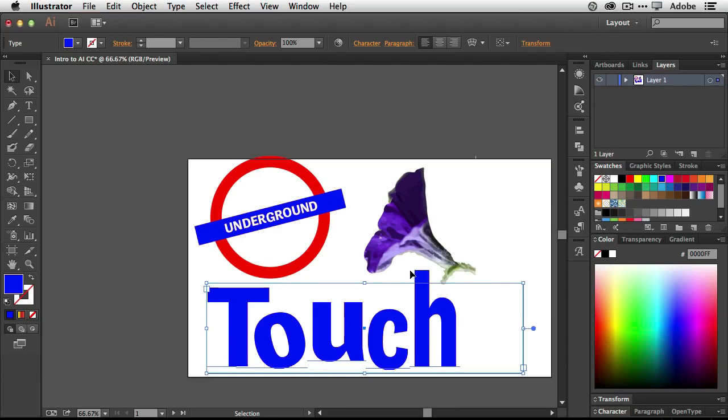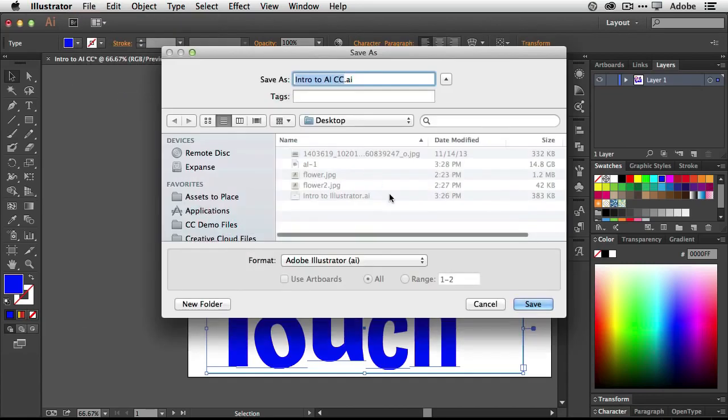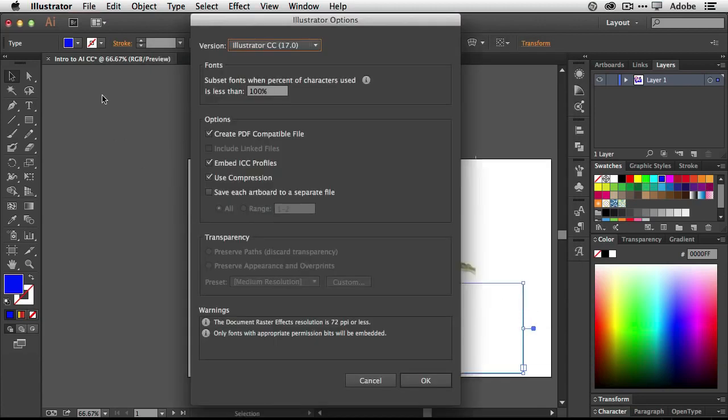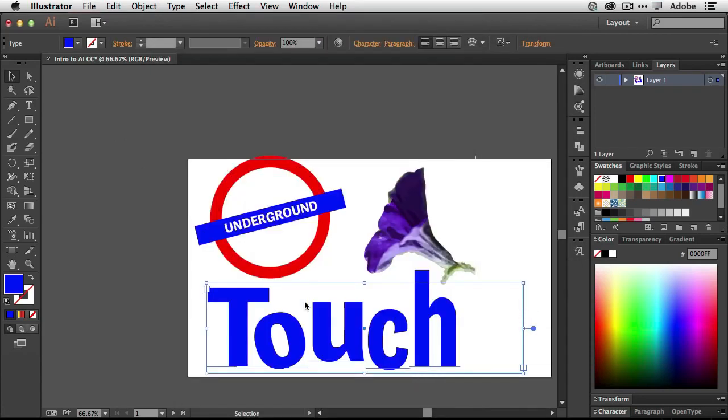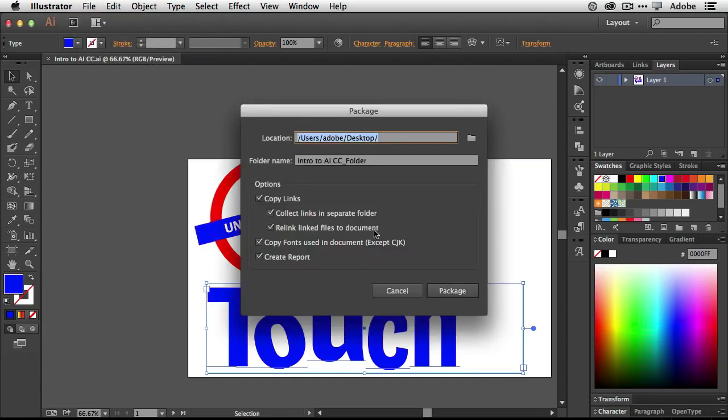Last but not least, this got added after Illustrator CC was released, because Illustrator gets frequent updates. And that's the ability to package. So for example, I could save this out as my Illustrator file. And because I may have placed a logo or placed that flower, or wanted to work on something that people would be able to work on with all the elements that I used, I could say Package and package this whole thing up, which will collect all the links, copy the fonts, and create a report out on my desktop.